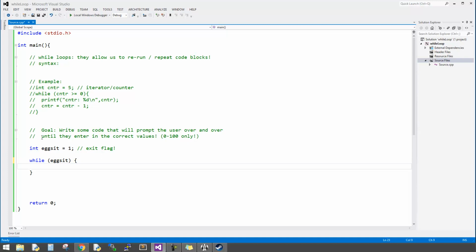So on this little exercise, we'd like to write some code that will prompt the user over and over again until they enter in the correct values, which in this case, we're going to do values 0 to 100. So this will go along with the in-class assignment for the week. We're going to do a little thing where they enter in a value 0 to 100, and it'll spit out the representative letter grade. So this way, the program doesn't just end when they enter in a bad value, right?